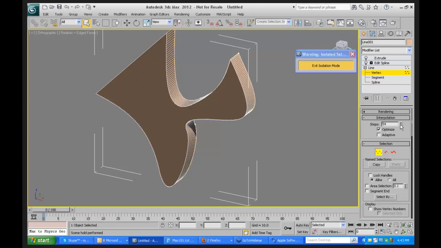It's easy to blow up Max by pushing these sliders and saying, let's just see what happens. Say, okay, you want 1 billion line segments. Sure, no problem. Just let me go and crash on you.